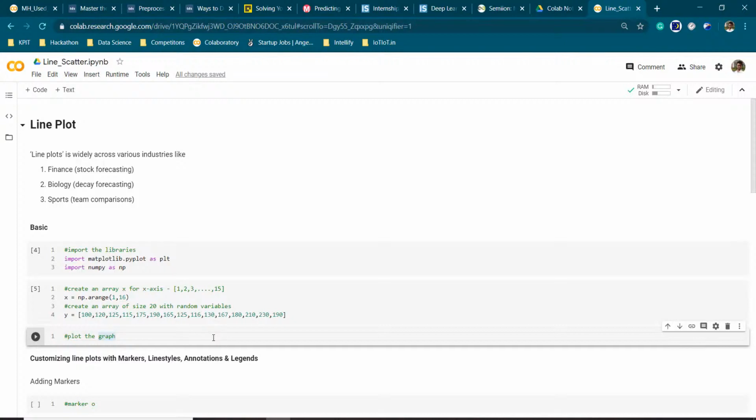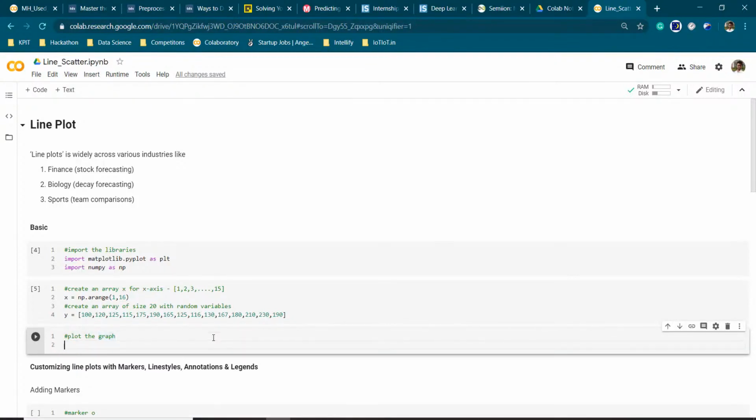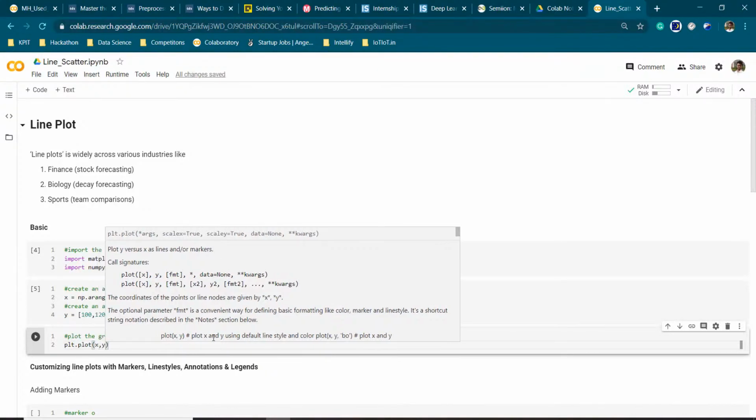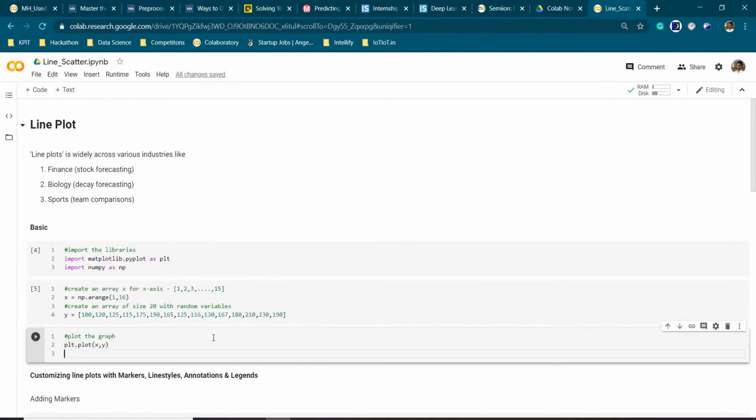Now we will create a basic line plot. We will do this by using the plt.plot method, where we have to give the parameters x and y for the x-axis and y-axis respectively. Then we are going to show this graph using plt.show.